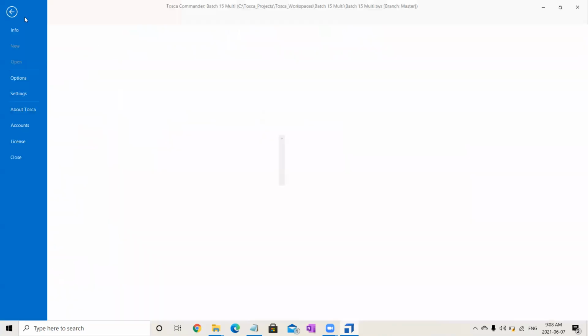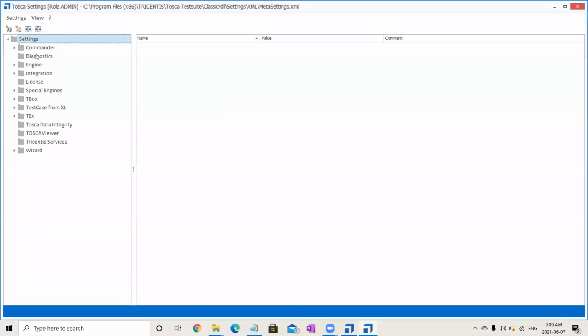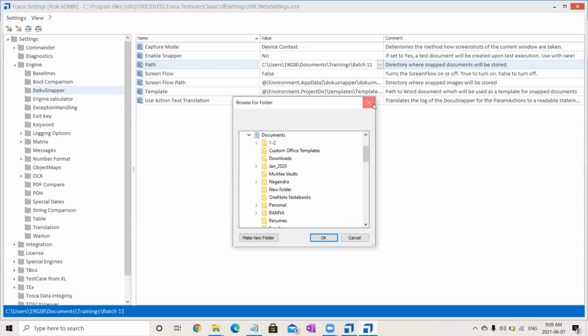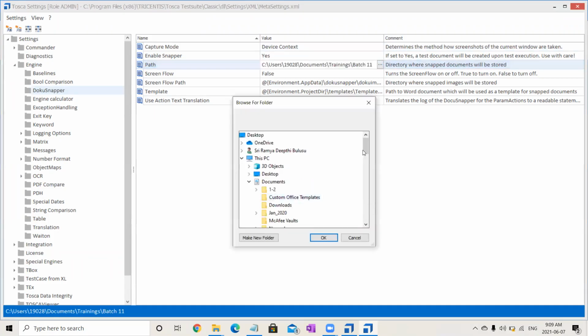For that, you need to go to project settings, and here in the engine, the DocuSnapper folder. Here you need to mention the path where you want to store the screenshots and all. And here you need to enable it. That's all. Just set enable as yes and mention the path where you want to store the screenshots and all.